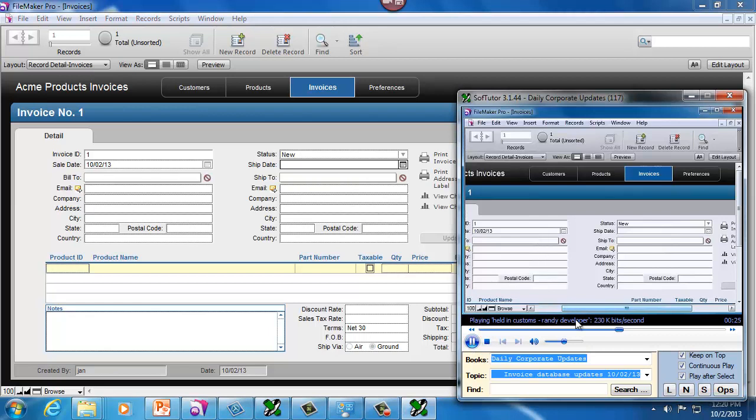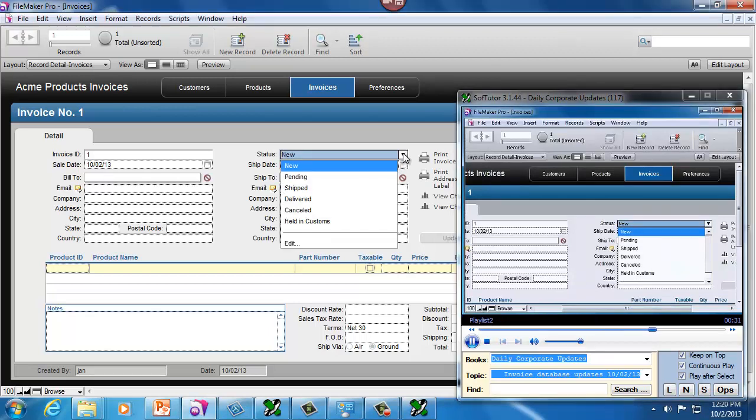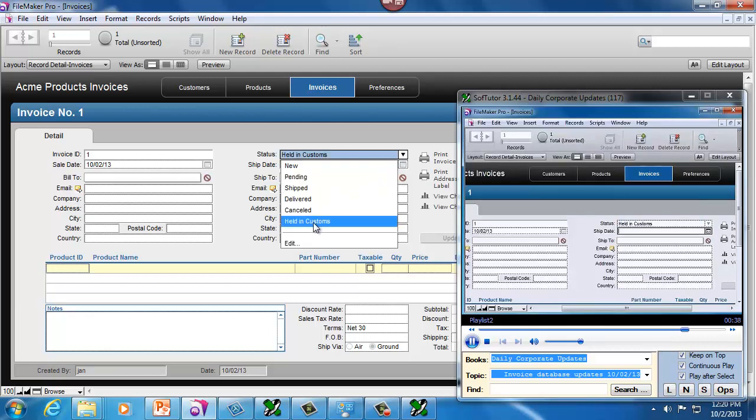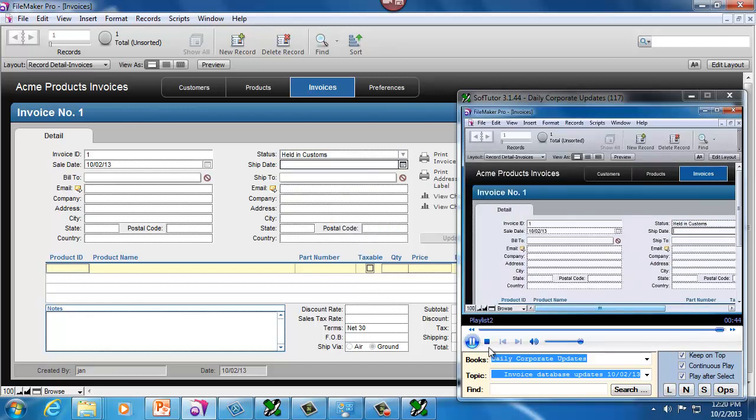You guys were talking about the statuses, and we added a new status today. It's called held in customs. So if any of your invoices are currently being held in customs, just get it from the drop-down menu here in the invoice database. Thank you.